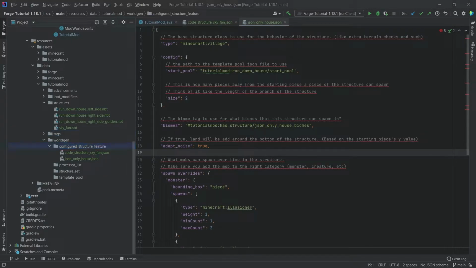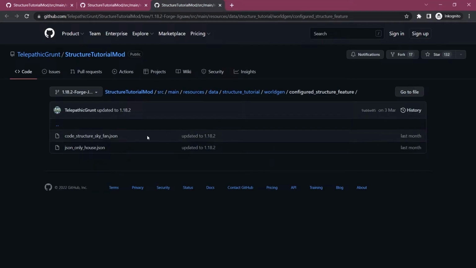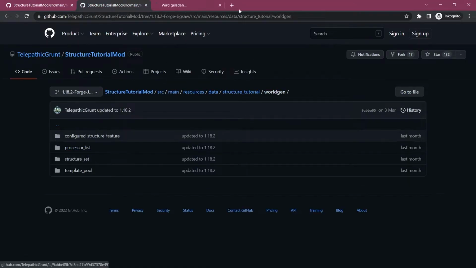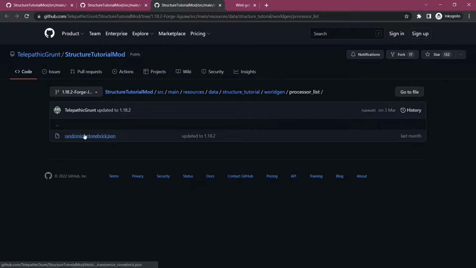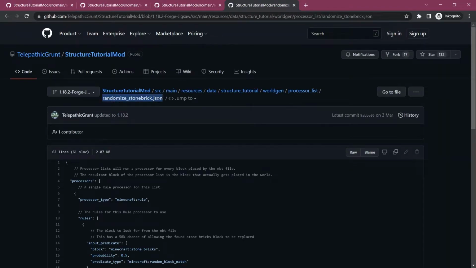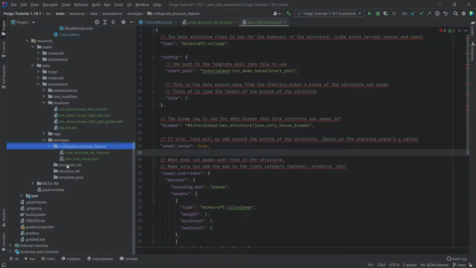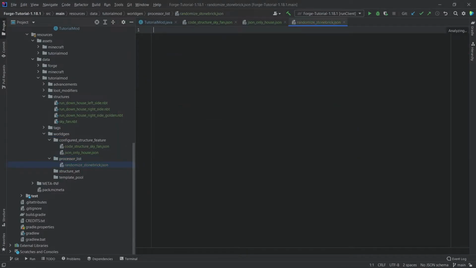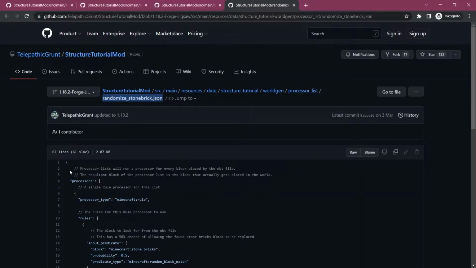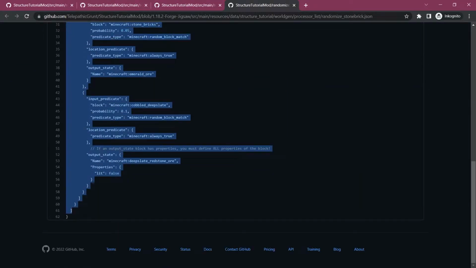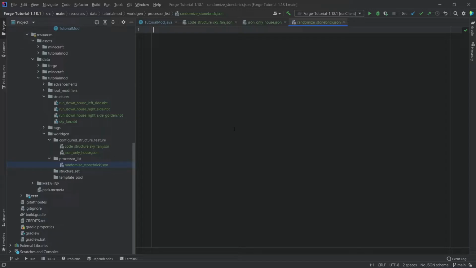So let's proceed to the processor list then. So we can close this and close this as well. Processor list, open this one. You can see we only have one JSON file. This is the randomize_stonebrick.json, which is really awesome and really cool. However, this is in this case actually custom. I still recommend you add this to your mod as well, just for the sake of argument right here, and I will explain what this does.